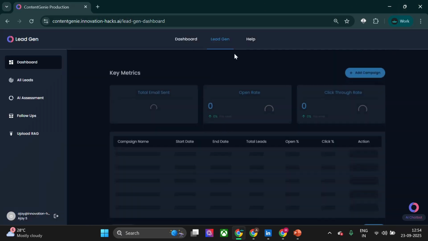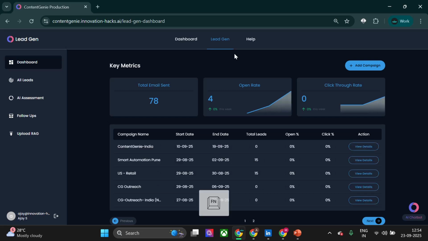Getting into the lead gen specifically, as you land onto the lead gen, you're going to see a lot of the metrics in terms of all the campaigns which you're running. Now, the interesting piece about the AI-based lead gen is that, let me start off with the journey and then talk to each of the features.